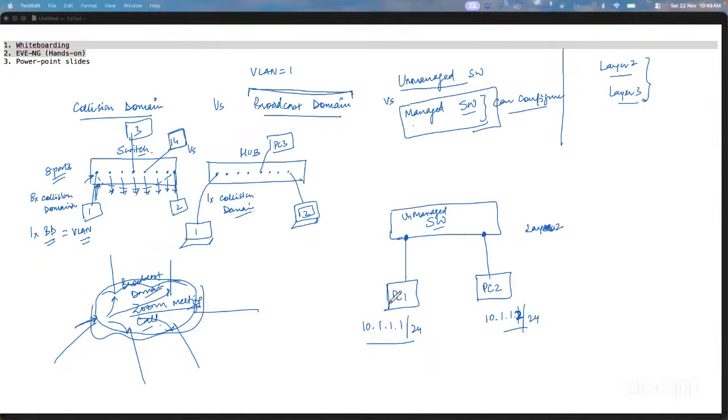Now the next question was, is it a layer 2 communication or layer 3 communication? Layer 2. Why do you think it is layer 2? What is the reason? Because it completely depends upon MAC address communication only. Very nice, Sunil. You are saying the communication is happening based on the MAC address.